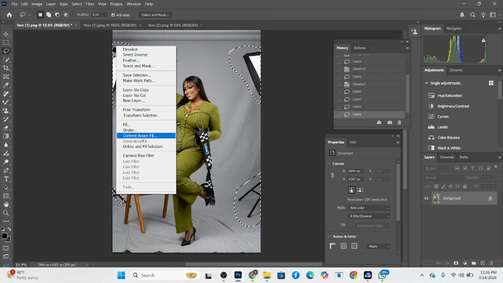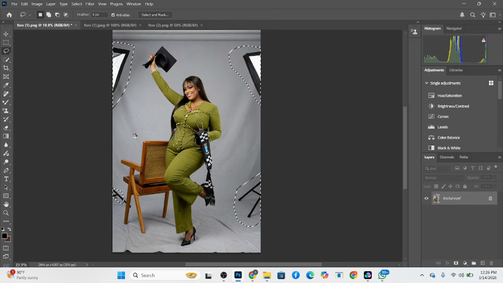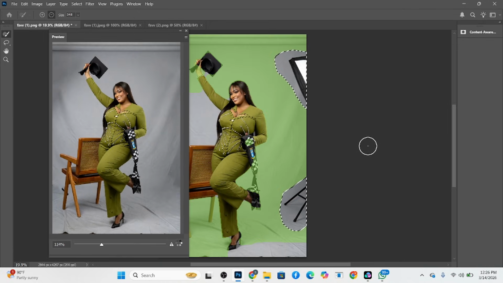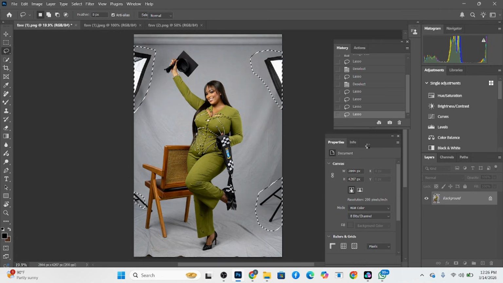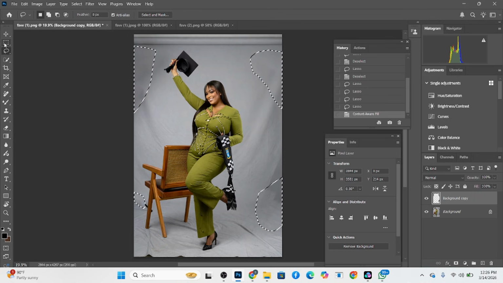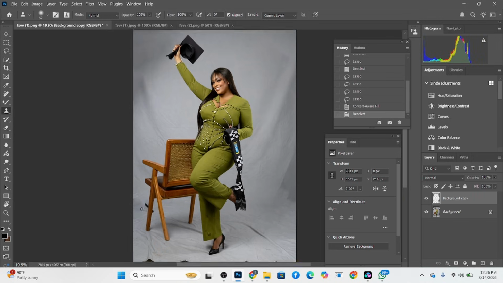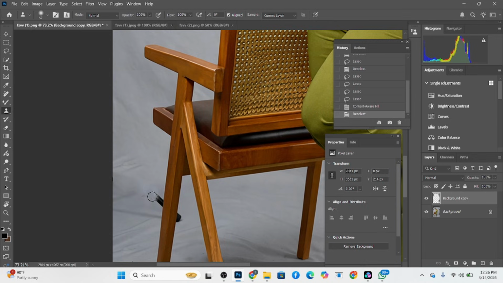Fill it up with content aware. I don't know if this works. Let me see. Nice. Okay, I wouldn't want it to bring me in here, so I'll just use fill the next time. Okay, nice one. So I'm just going to quickly use my clone stamp and get this fixed up. That will work now.